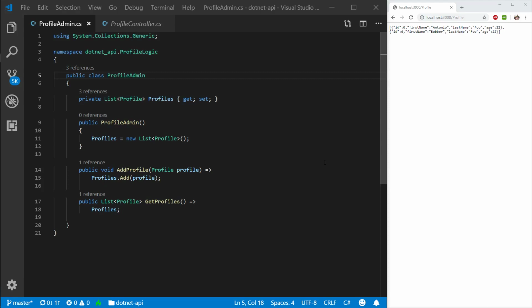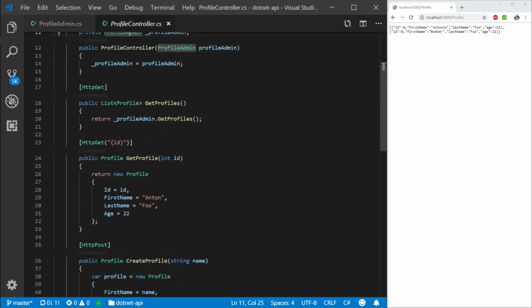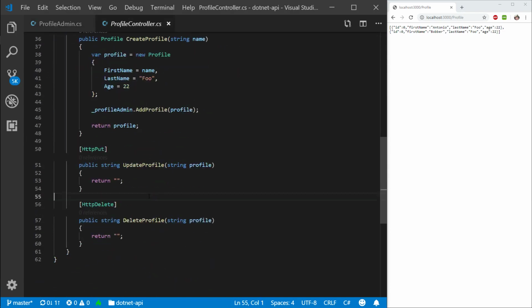Everyone, welcome back. In this episode, I'm going to try to round up our API development. I'm going to start off in our profile admin file. I still have it running, so if I refresh, I still get these arrays here. Let's finish up implementing the get profile part, the update profile and delete profile functionality.